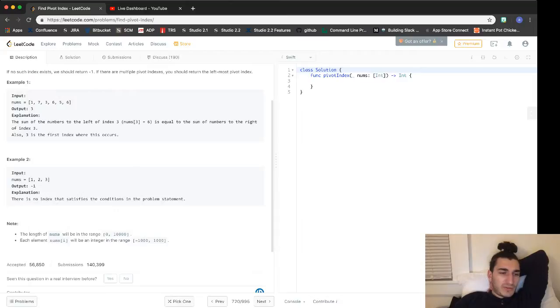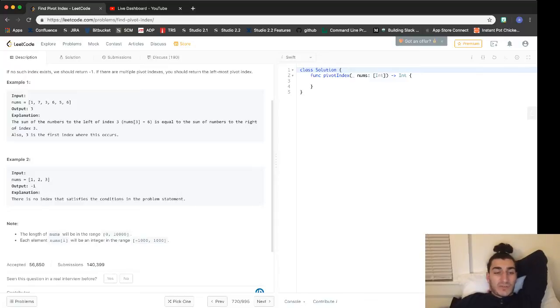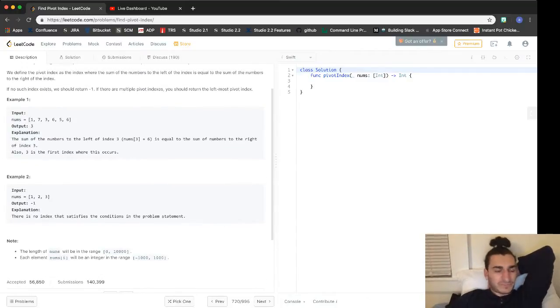Let's look at some notes. The length of nums will be in the range. Okay. Oh, the length. Each element. So the length can be 0 to 10,000, and then each element could be from -1,000 to 1,000. So there are negative numbers.